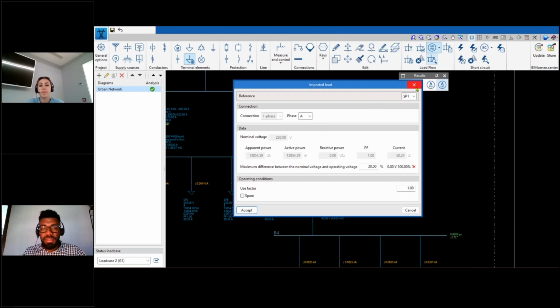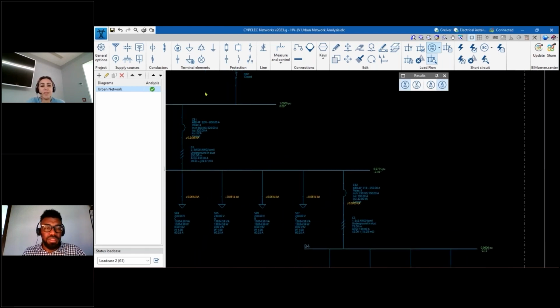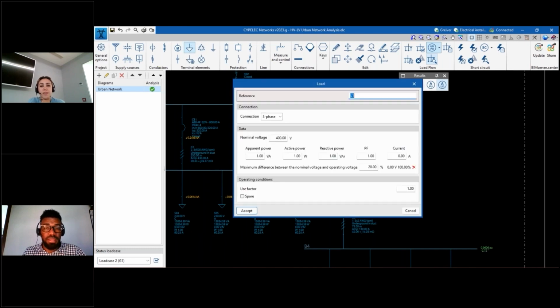All right. Okay. Yeah, thank you. You're welcome. So one more thing that you can do is, if you wanna add some more loads that have not been imported, by clicking in here, you're gonna be able to introduce the type of connection, whether it is gonna be a 3-phase or a single phase. Then you're gonna have to introduce the nominal voltage and the power. You can introduce it in the apparent power, the active power, or the reactive power, and the software is gonna calculate the rest of it.